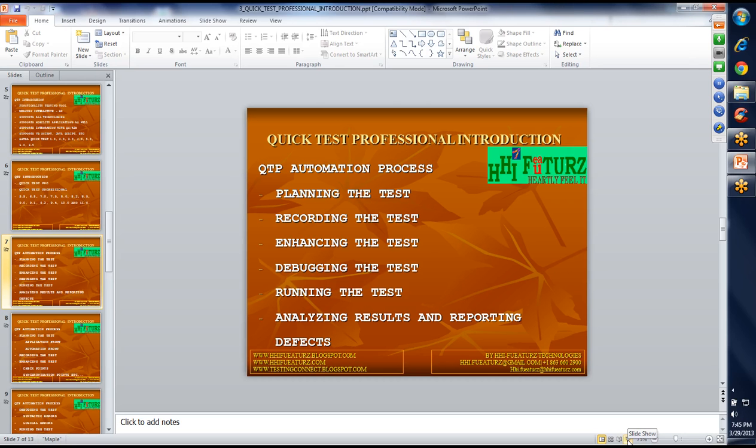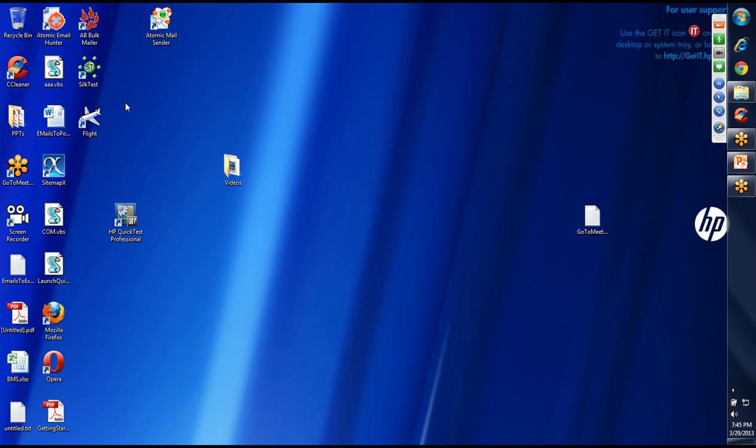What I will do is very high level. I will try to show you how QTP works. Then I will go for the QTP automation process. So okay, let me launch QTP.